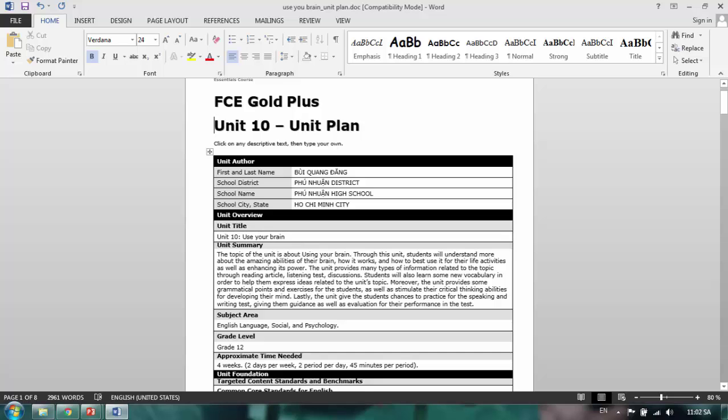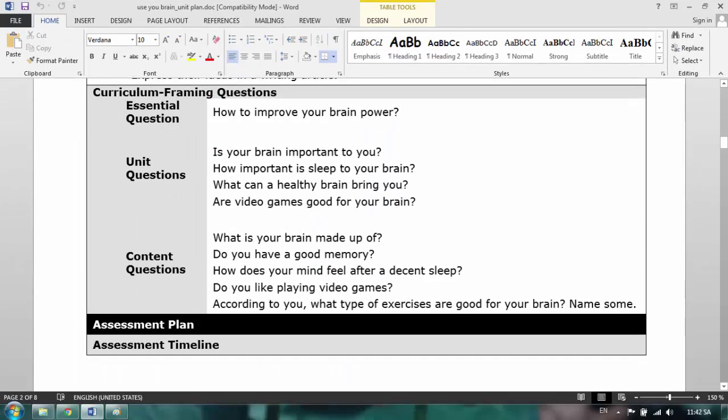Lastly, we'll have the test preparation part, which will focus on the speaking task, the collaboration part between students, and also the writing task of writing an article. Now we have the curriculum framing questions. So the essential question of the unit is how to improve your brain power. And the unit questions, as you can see here, will guide students in order to look for more information and answer the essential question. And the content questions will be answered during the class time.